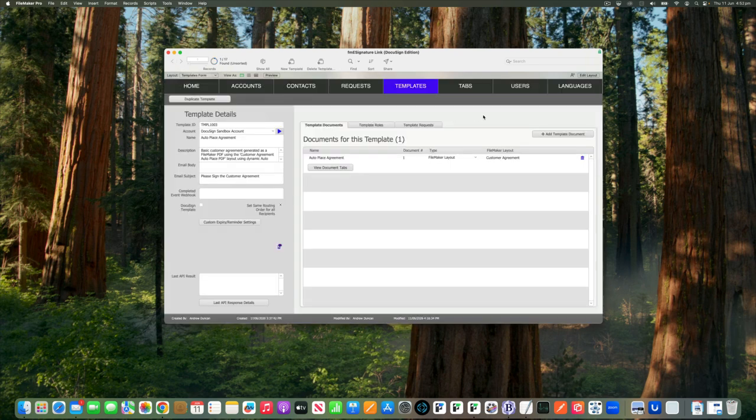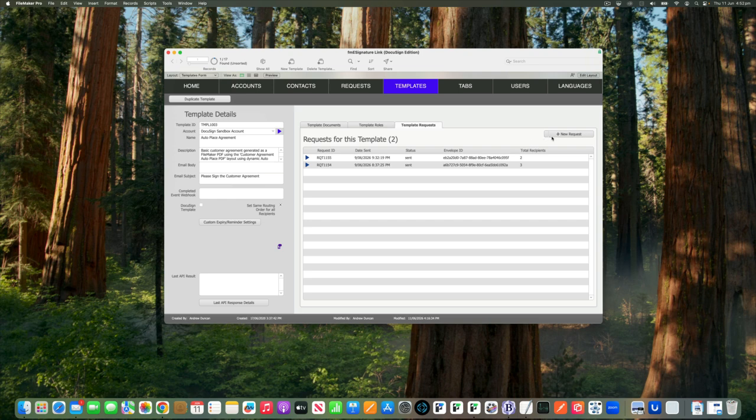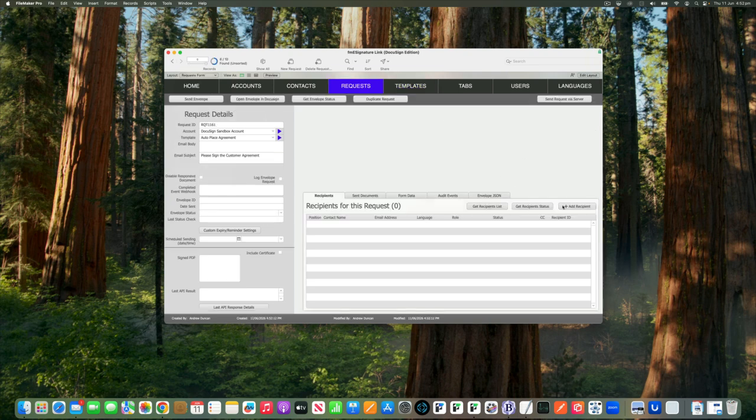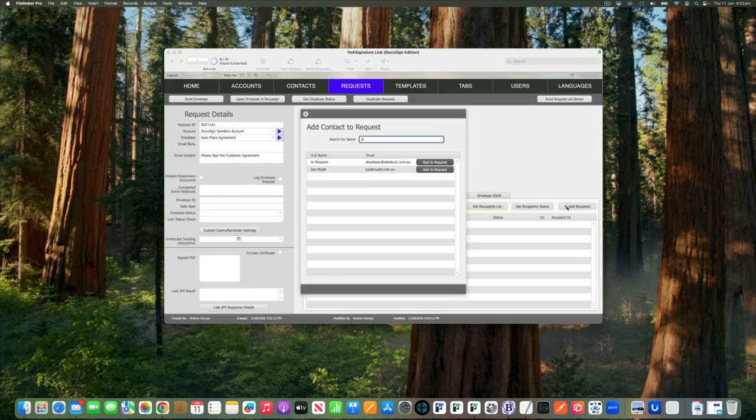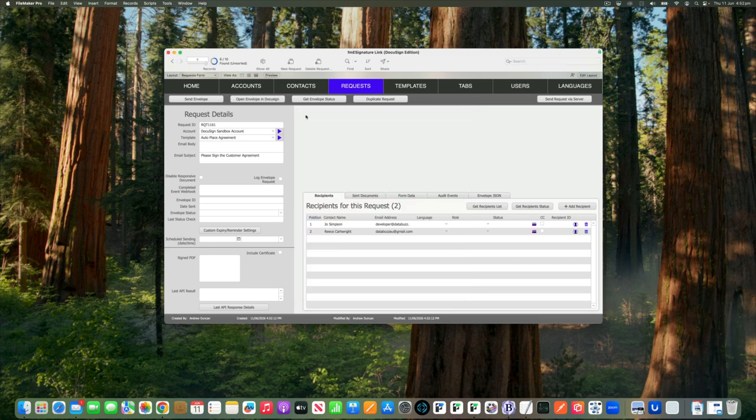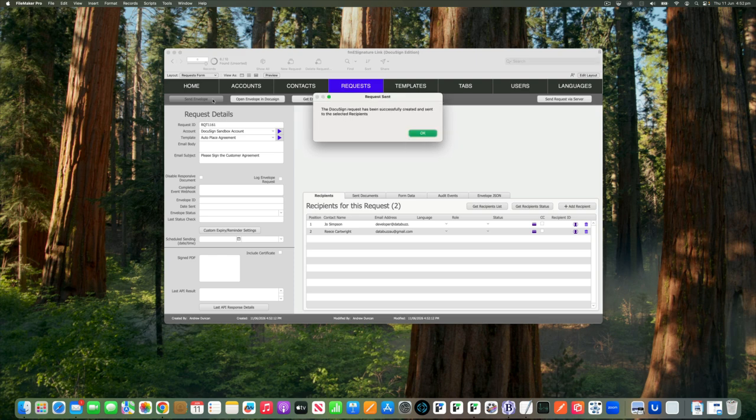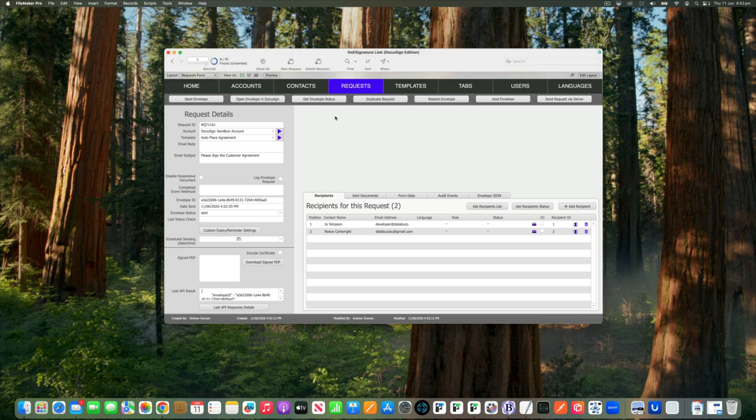As I mentioned, the process would be the same if it was a Microsoft Word file that you're sending through. So let's go to template requests, and we'll just create a new request. This one's got 2 recipients, so I need to add my 2 recipients of Joe and Reese, and that's all we need. So let's click send envelope, and that'll send that out to Joe first to sign. So I'll just show you how this works for the first recipient. So that's been successfully sent.